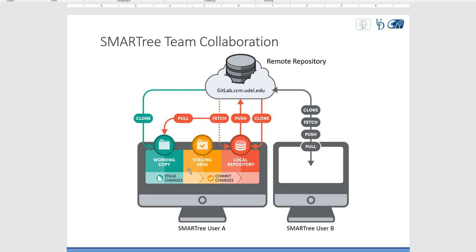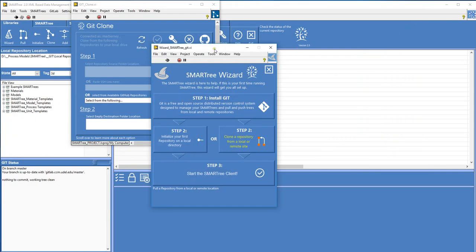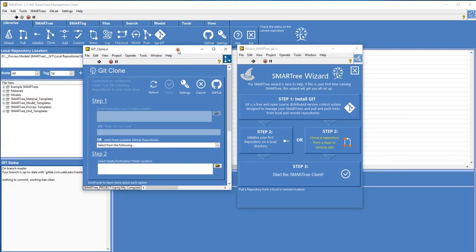So what are these other operations? What you're going to do is you're going to stage your files into your repository, and then you can push them to the cloud. Other people can do likewise. You can pull this information from the cloud onto your working copy, and then you have a streamlined environment where all your SMARTrees are saved on a cloud, and where you have working copies that you can work from right here. So we're going to go through this operation in order for you to get the data that's on the GitLab site. So as I mentioned, this window right here is the Git Clone process.